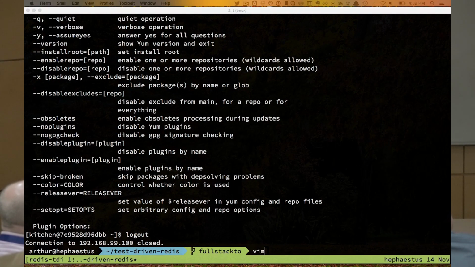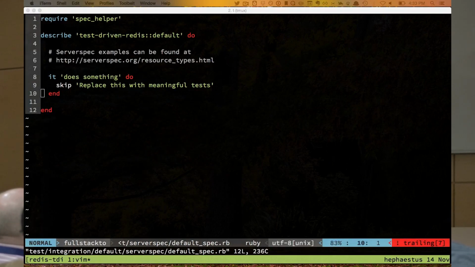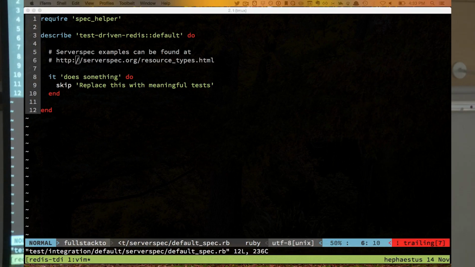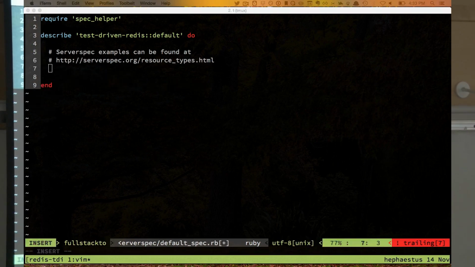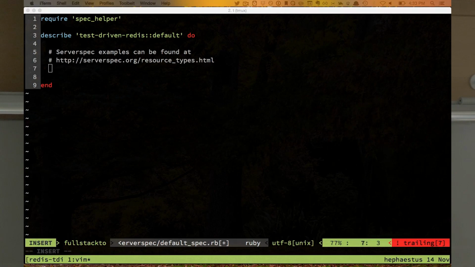So let's describe what we want this Redis to look like, right? Let's change our test. You can see right here, this is the link to all the ServerSpec resources that you can use. But let's make a change. So the first thing we want, like any good Linux system, you want the thing that you're installing to run as a separate user, not as root, right? Standard security practices. So let's make sure that we have a Redis user. And that Redis user should exist, right? So again, I'm kind of speaking English, and that's kind of how I'm writing it.